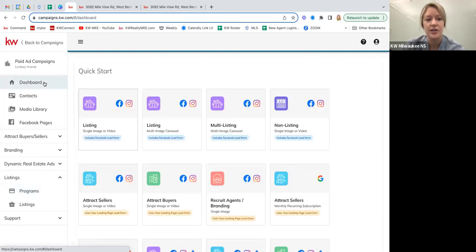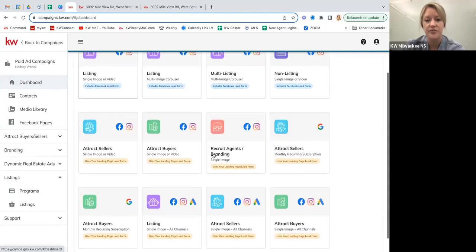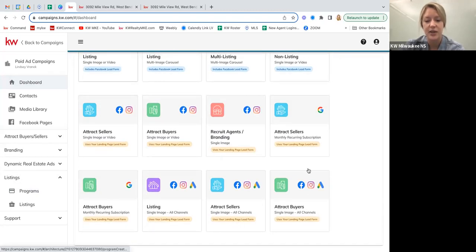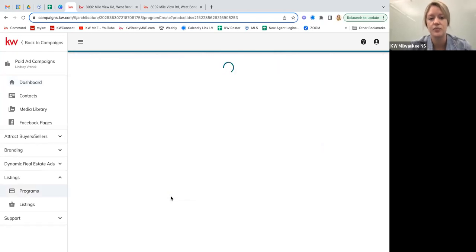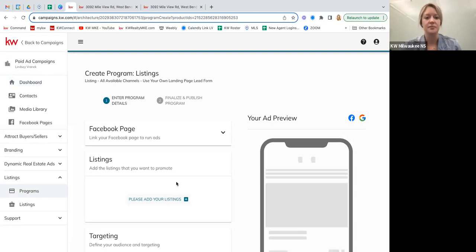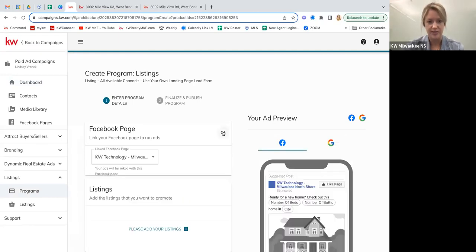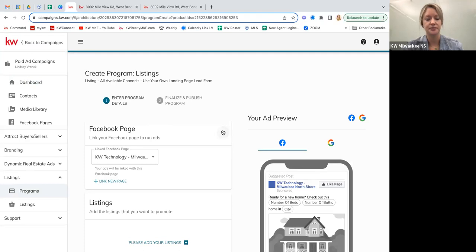So then I'm going to click back to the dashboard. I'm just going to show you guys a couple of differences with some of these other ad campaigns. So I'm going to choose one of these down here. I'm going to choose this listing ad campaign, which displays on both Facebook and Instagram, as well as the Google Display Network. So I'm going to choose that one, and you'll see that they're very similar. There's maybe just 1 or 2 differences.